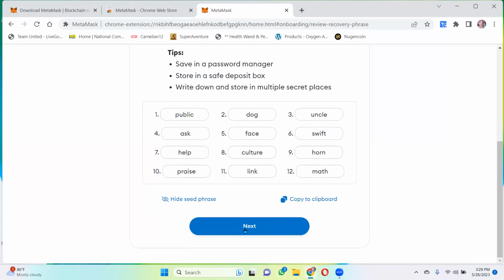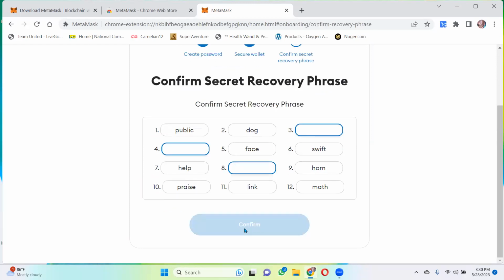So now that the phrase is revealed to us and we see what the phrase is, we have written it down, we will go on to next. Once you go to next, it then asks you to confirm. So public dog, what was word number 3? Uncle, UNCLE. What was word number 4? Ask, ASK. And what was word number 8?